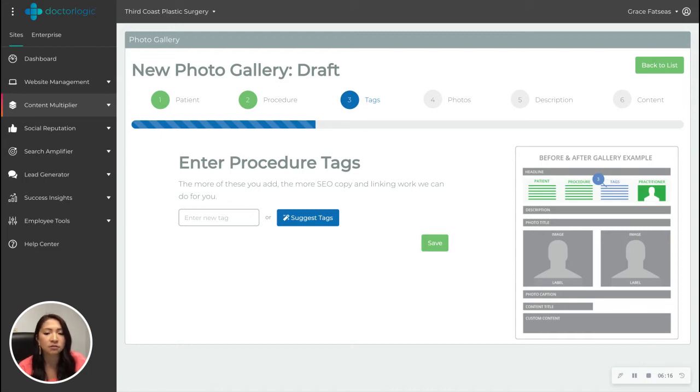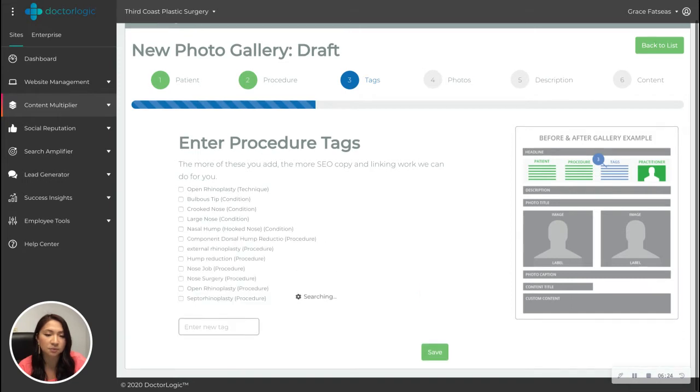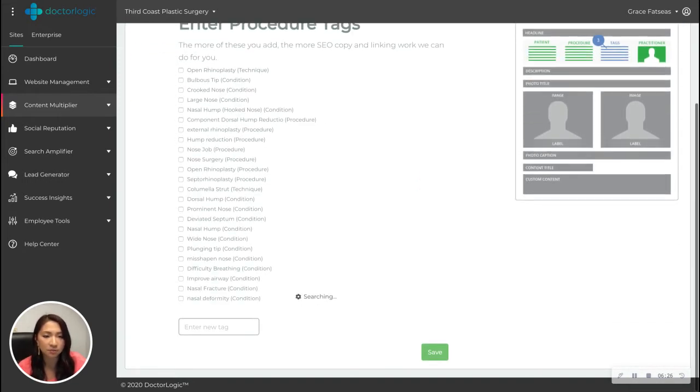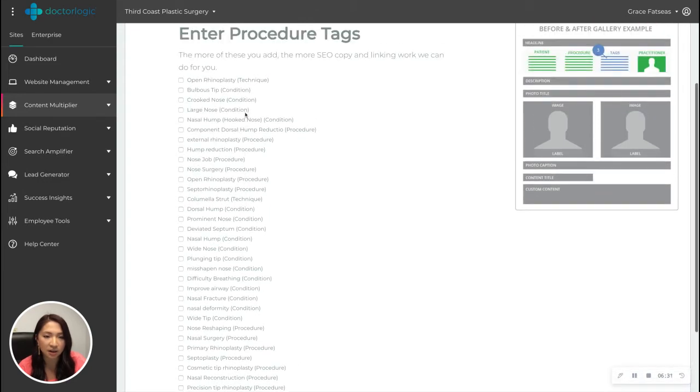Now, if you can't think of those right off the bat, that's totally fine. Our system has developed a list that pertain to each one of these procedures, and we'll start to give you some recommendations here. So you'll start to see what type of recommendations they are. Open rhinoplasty is a technique. Nasal hump, that was a condition. Nose job is another name for a rhinoplasty. Same thing with nose surgery.